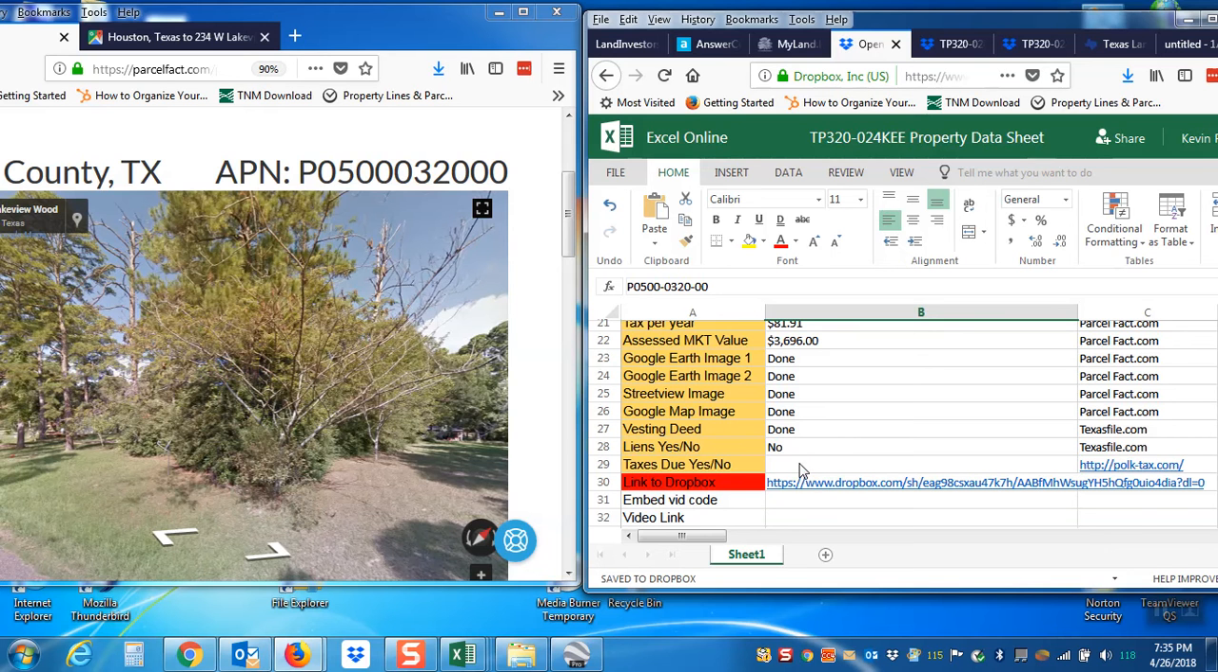We need to find out what taxes are due, or if there are any taxes that are unpaid. This is a very important part of the research. We can get this information by going to this link right here.